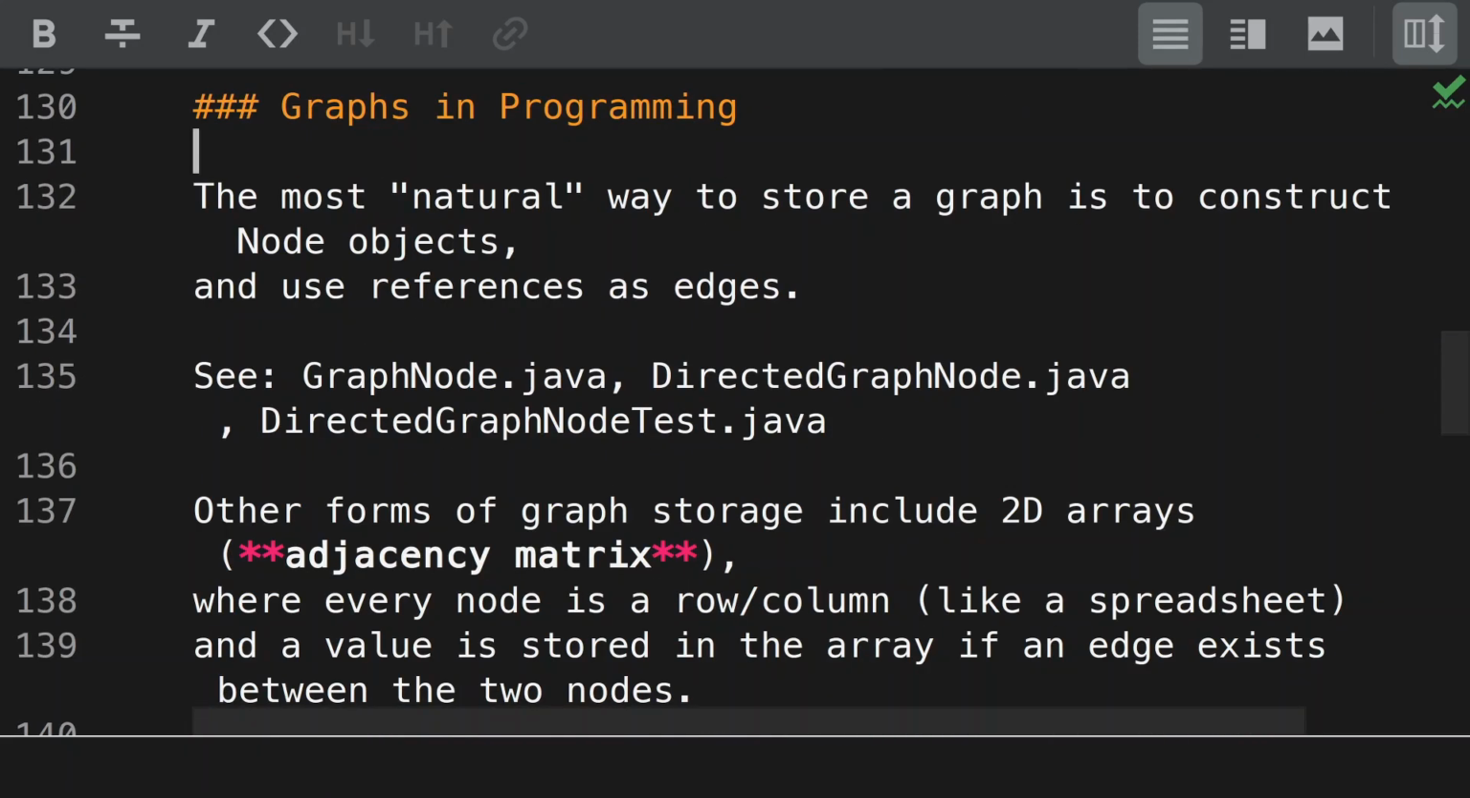Now let's go over how we actually represent these graphs in programming. The most natural way that we know of is to store this graph like we stored all the other structures, like the linked list and the tree. We'll construct a bunch of node objects, and then we'll use references to represent edges. Let's go take a look at a few examples.